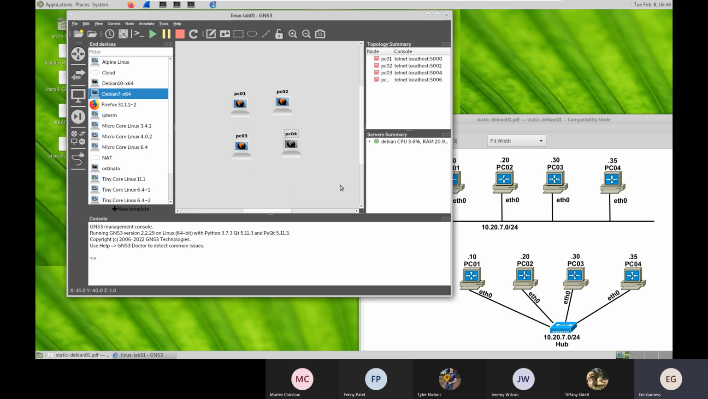Let me put them as they appear in the PDF file. So they are aligned, like that. Okay, we have the 4 PC. Then we need a hub. The hub will be here.